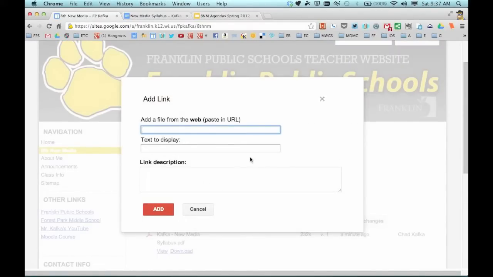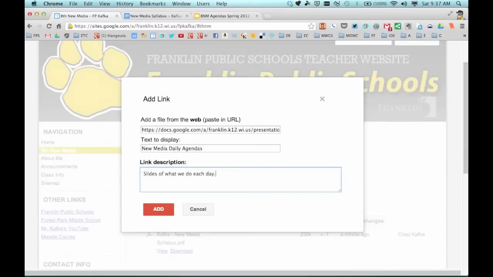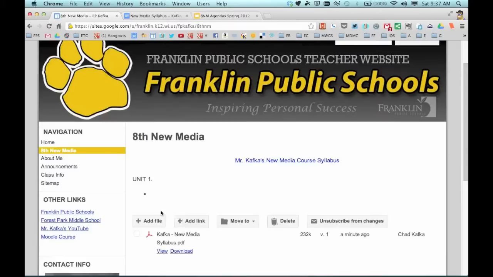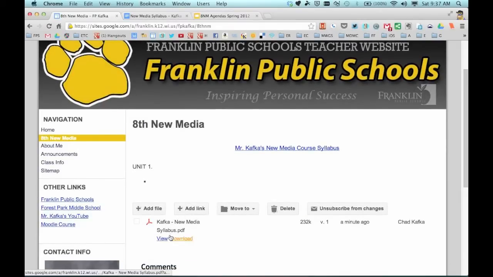So here it says add a file from the web. I'm going to paste in the URL for that slide presentation for our agendas. I'm going to put new media daily agendas, slides of what we do each day. A little description. I hit add. So that just gets added to the file cabinet, gets added to this little list.